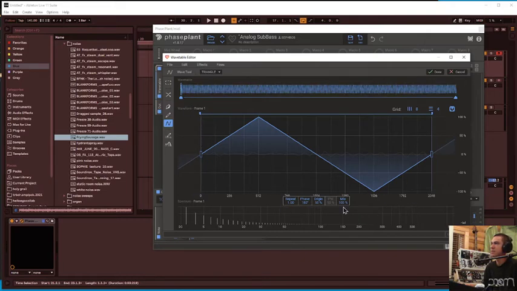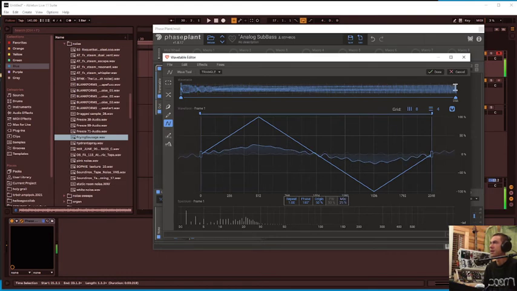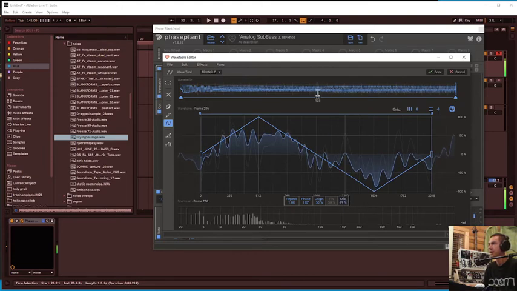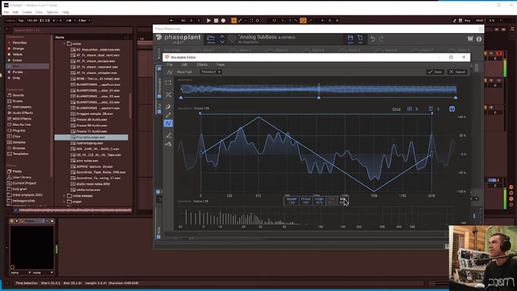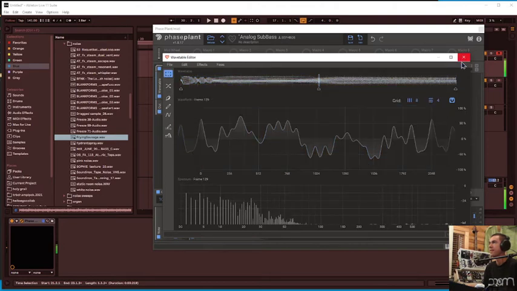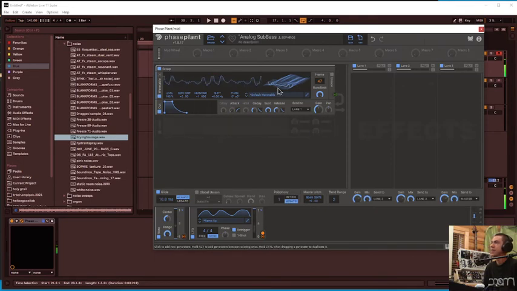So I'm going to select this first point. This last point. Maybe where it blends here will go even less. And you can see now our wavetable's looking pretty good. It's looking like a real wavetable there.